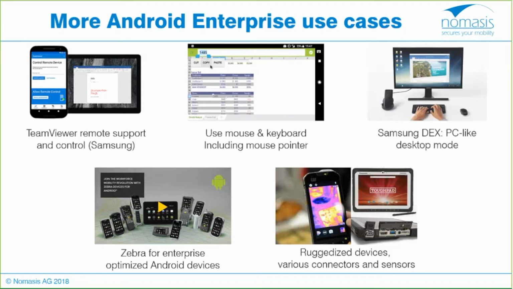And if we talk about enterprise optimized solutions, we have very interesting things with Zebra devices. Many of those are also based on Android, so we are talking about ruggedized devices. You can go out in the rain with them or use them in a warehouse.